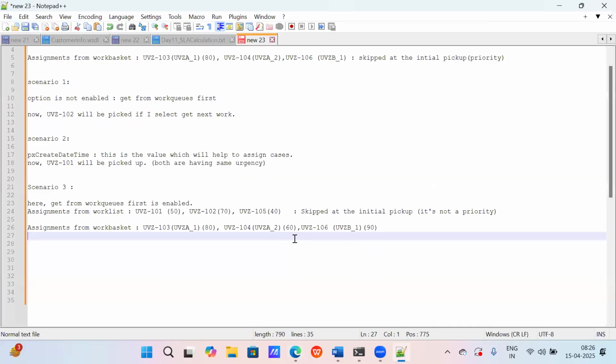Now what is my expectation? From UVZA, the cases will be picked first. Okay. What if I give urgency as 90 here? Yeah, PX create datetime plays a role here. So whichever has the oldest PX create datetime will be picked first.